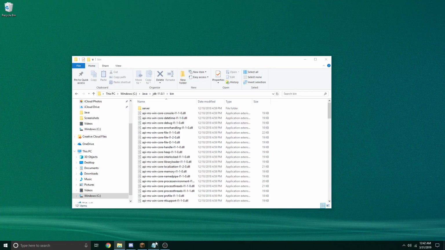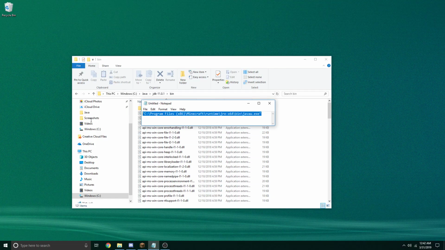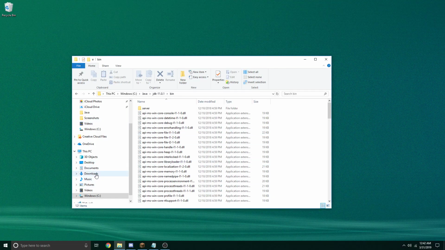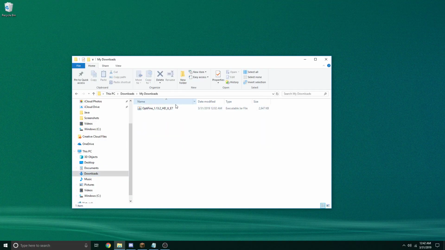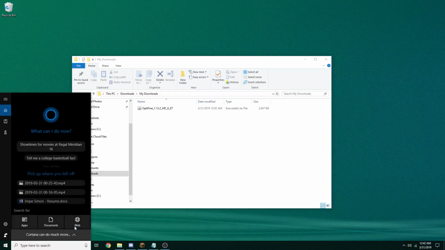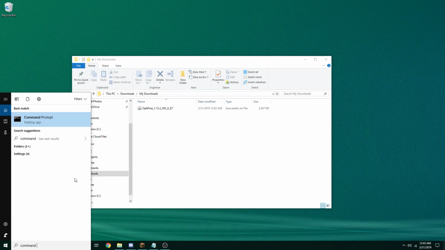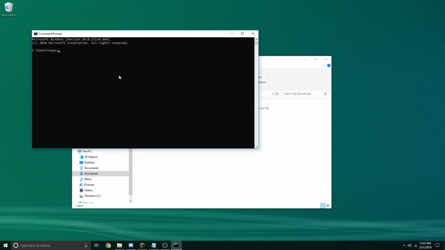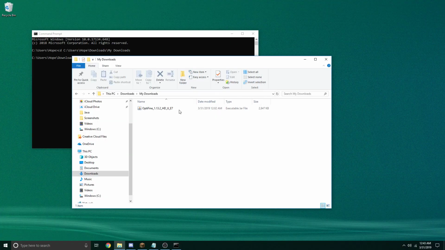Alright, so now we have the folder copied and pasted, and we're also going to want to go back to wherever we downloaded Optifine or Forge or whatever, and copy this file location, and then open up an app that comes with Windows called Command Prompt. And we're going to type in cd, which means change directory, or change what folder is currently open in Command Prompt, and paste in wherever the download was located.